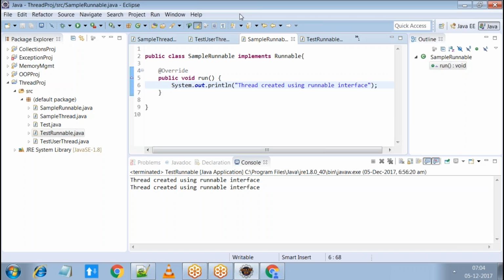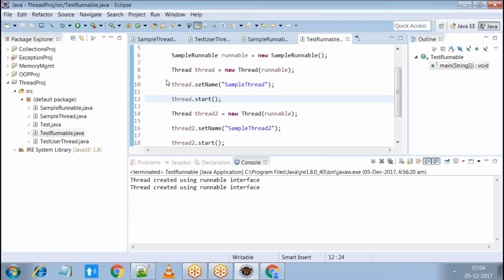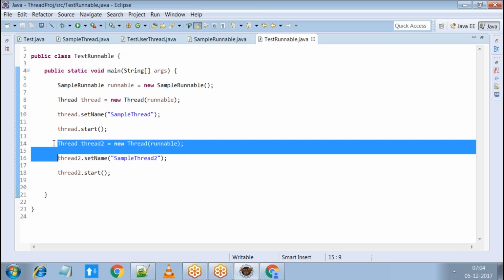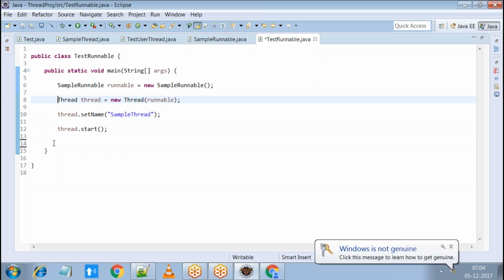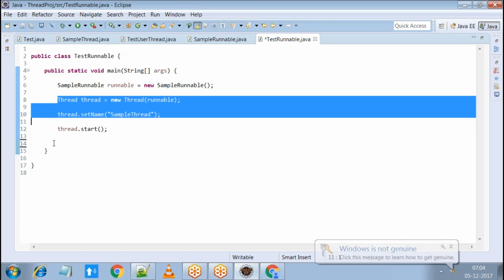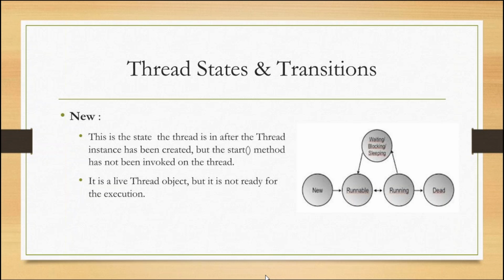We created a thread class object in this case. So let's take this thread. Now we created a thread class object, and we have assigned some name. Before calling the start method, the thread is in new state. It is just a thread, just like any other object. That's it. Nothing more than that.